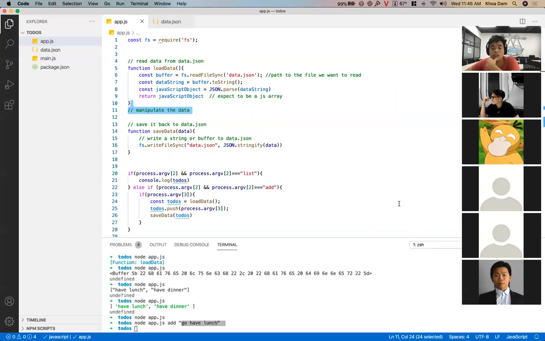Okay, something is wrong in your JSON file. Go into your data.json, delete everything, or make it an empty array. Okay.